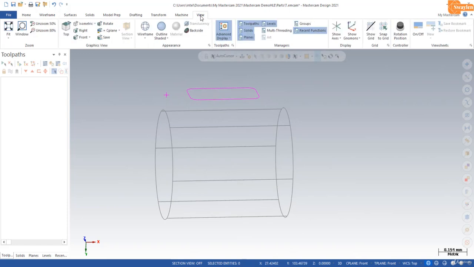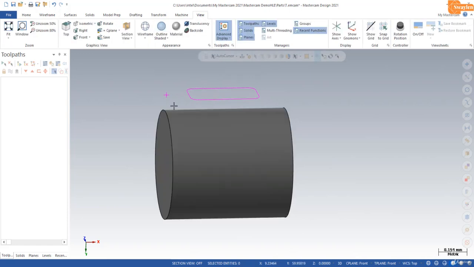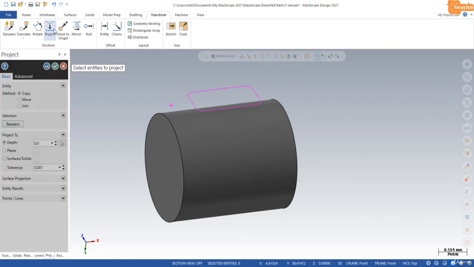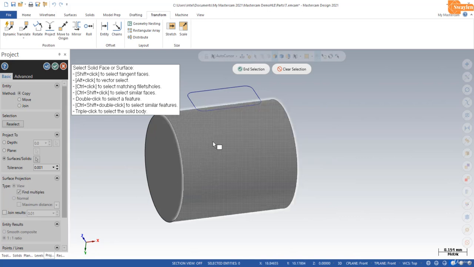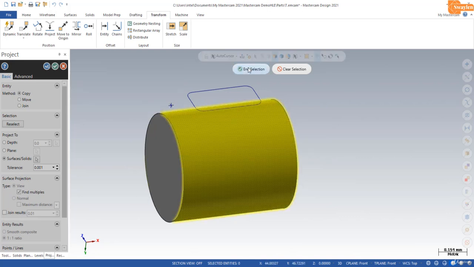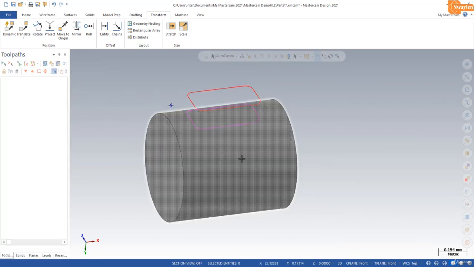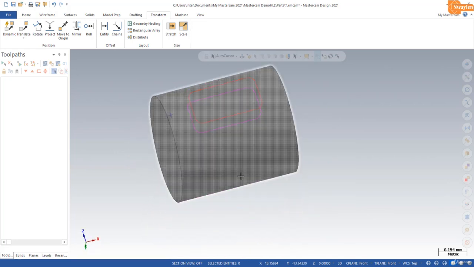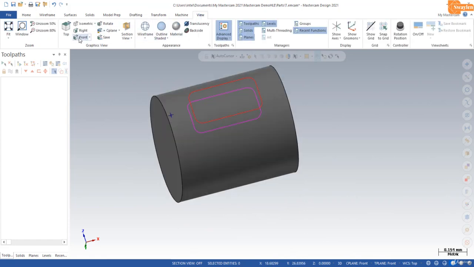Now just change the view to shaded and click on transform and project. I will select all this portion and selection by surface, select this face. You will see both side projection is ready. So I will just change the view to front.